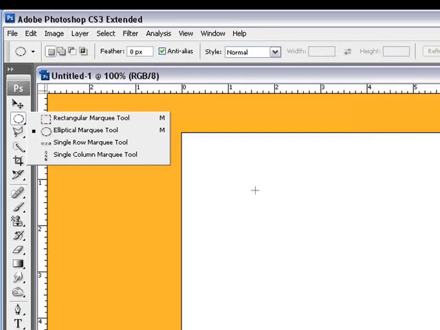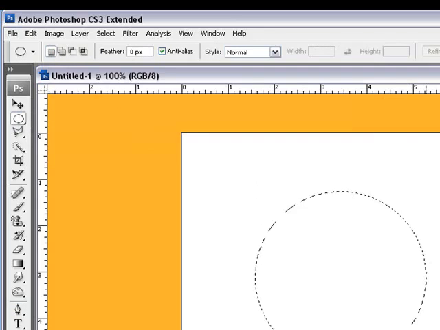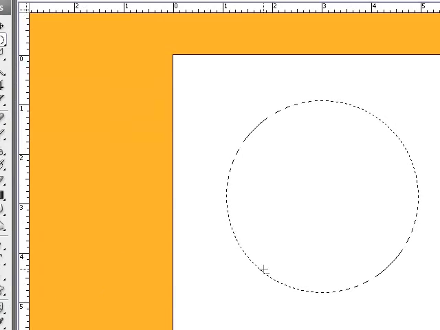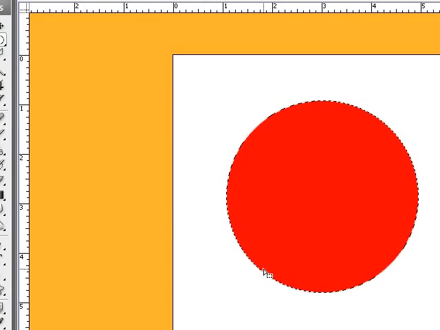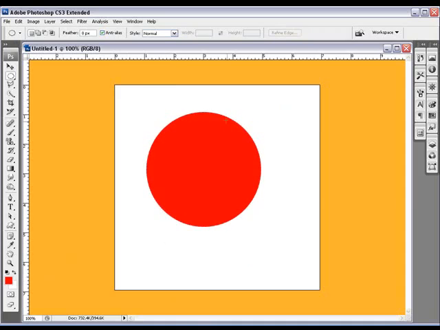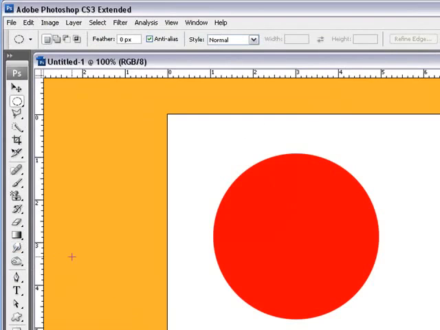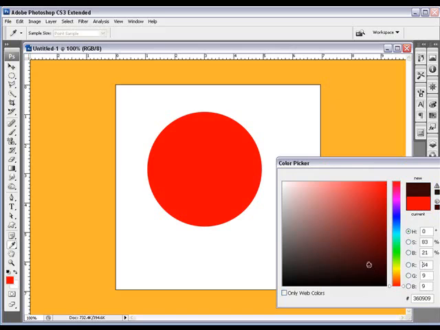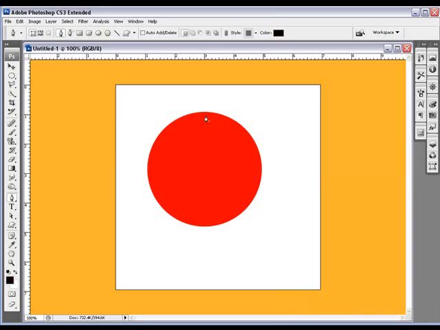Now what I'm going to do quickly, I'm just going to make a circle. I'm going to use the marquee tool, make a circle, and fill it in with our foreground color. Now I'm going to go back to the pen tool by hitting P on the keyboard. And actually I'm going to change this to another color. I'm going to change this to black.